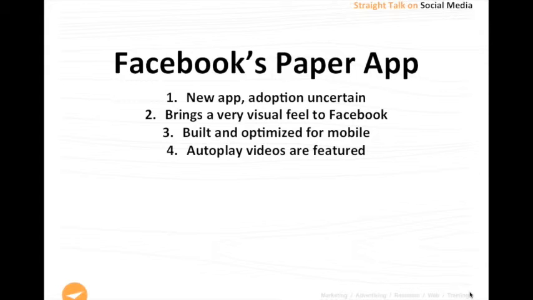The autoplay videos are featured. Like I said, there's something we're all going to see more of and get more and more used to as we use Facebook, whether it's on this Paper app or on their mobile app or on their website. They have decided that autoplay videos are the direction that they want to go, and so we're going to start seeing more and more of that. And that was partly signaled by this Paper app.